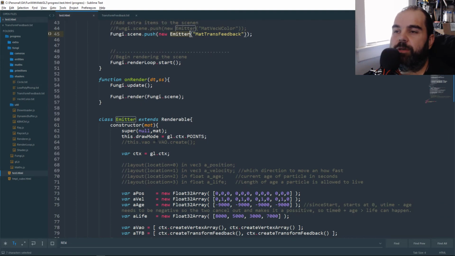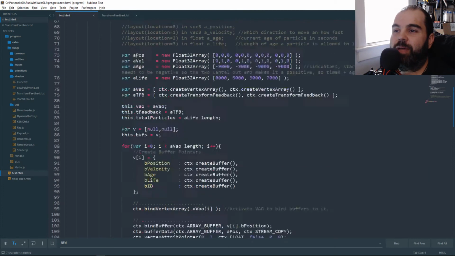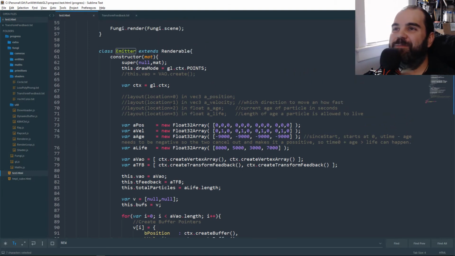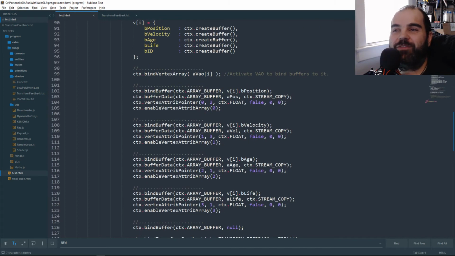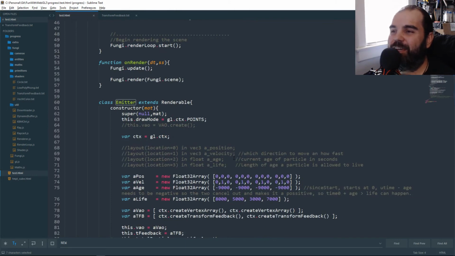And now here's our emitter class. This is going to be a bare bones example of how to get transform feedback working. When I say bare bones, I literally mean bare bones. I took away a lot of the abstraction, so we're going back to basics. I'm not using any fungi to do this. I really just want to show you guys how it all lays out, and then maybe by the next video I'll abstract it all away, because then we don't have to deal with that anymore.